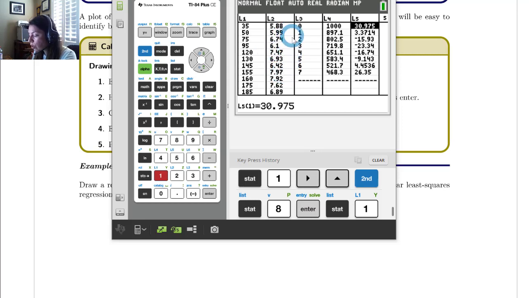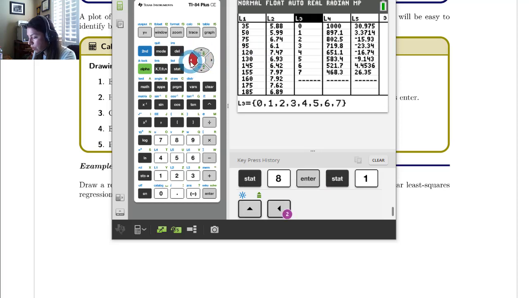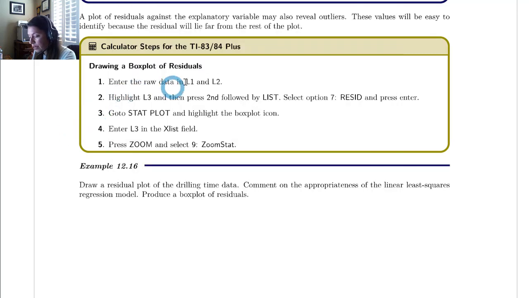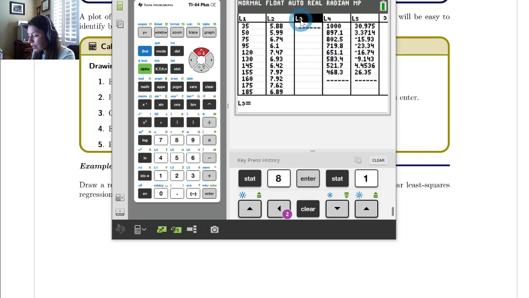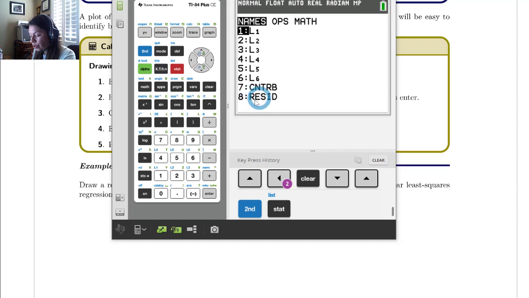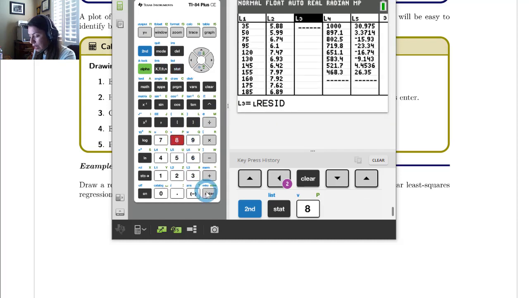Now I'll clear list 3 out, and do exactly what it says here. My data is in L1 and L2. If you don't have the drilling data in your list, pause the video and re-enter it. Then I'll highlight L3, press second list, pick RESID, number 8, and hit enter.